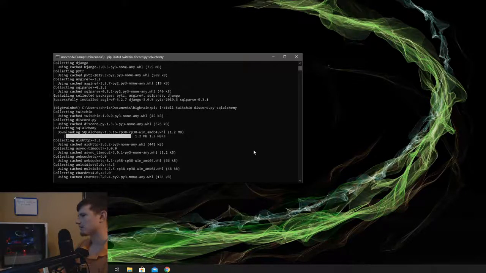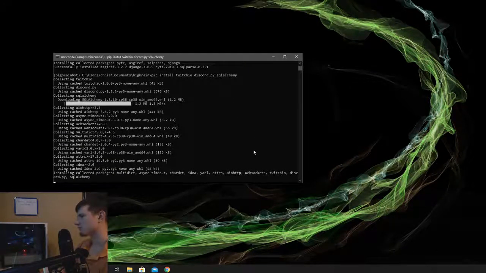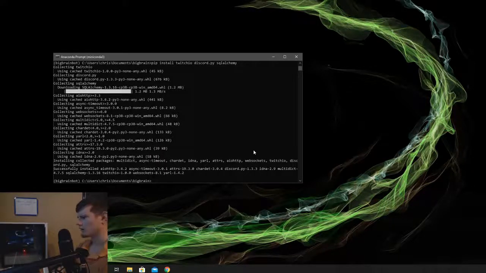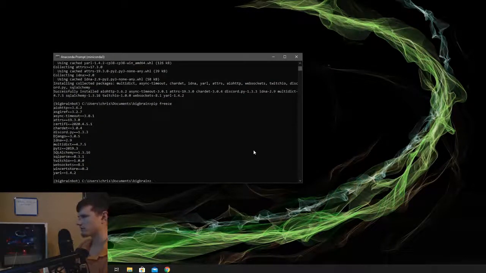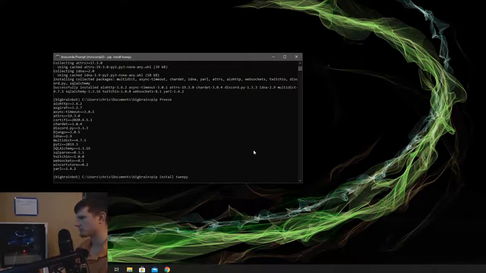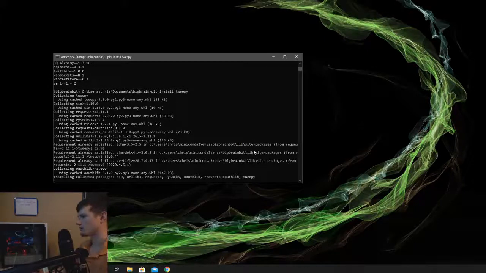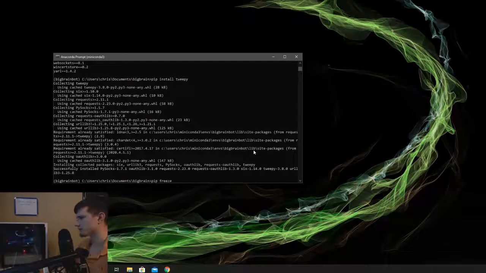I'm going to go collect those packages and install them, the latest versions, all compatible with Python 3.8.2. And that should be it. Let's do a pip freeze just to show you guys what we're working with. As you can see, it installed Discord, Django, SQL Alchemy, Twitch.io. Oh, I forgot one. Let's see, pip install Tweepy, T-W-E-E-P-Y. All right. Oh, it also installed requests. Awesome, I don't have to do that. Let's see, pip freeze again.